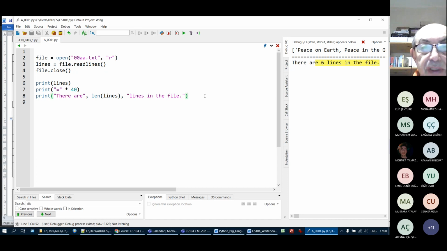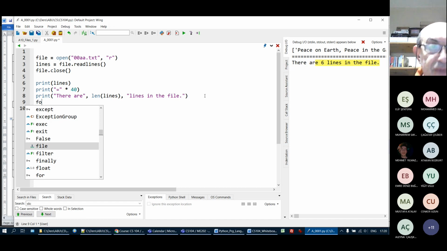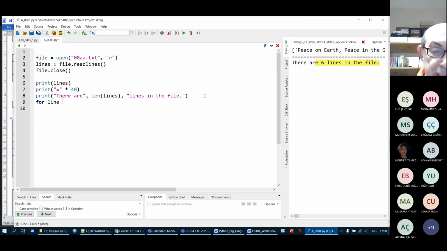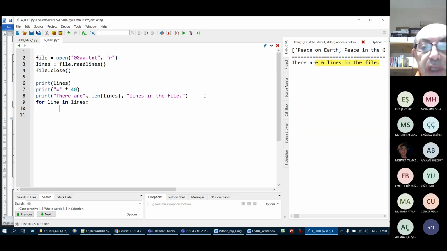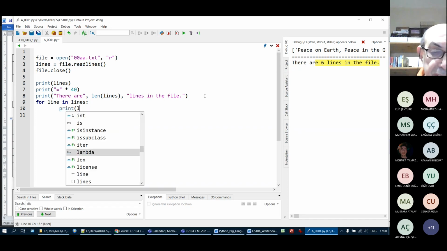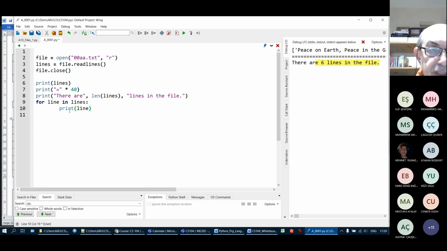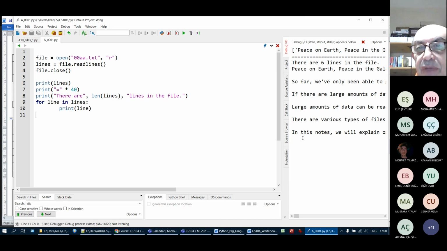What I can do with the files, I can just write a for loop, for line in lines. I can get every single line one by one, and I can do some processing, whatever I need. For example, I want to print those lines again. Okay, print line. But before that, I can do something like this, for example. Okay. Here I have my stuff.